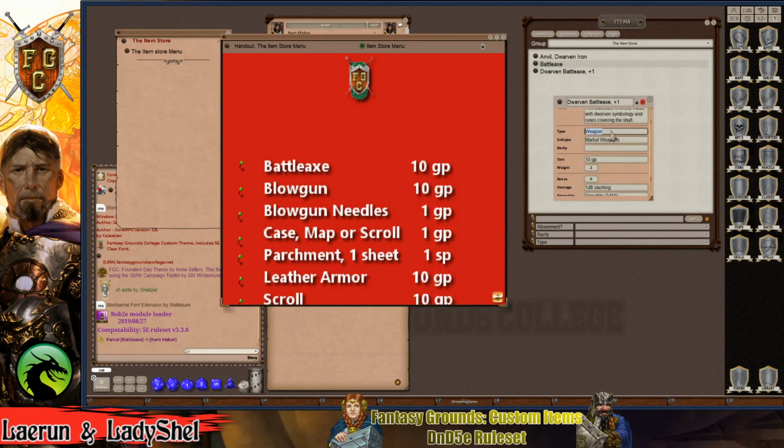So now that it says weapon, we're telling it what type of weapon. So what happens is when you drag this over to your character sheet, Fantasy Grounds will parse it correctly and consider that a martial weapon. Now on the rarity, that helps determine the cost. So I'm just going to put rare here.